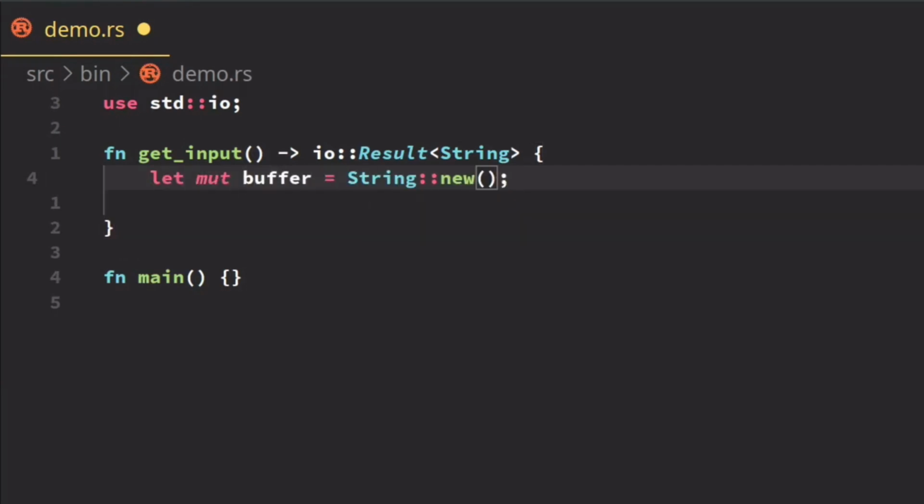A buffer is just some space set aside that some other functionality can use and operate with. In our case, we're creating a buffer that is a string buffer. So this is just an empty string, and we'll be using this buffer in a later part of our code. Buffers have to be mutable since we're going to be modifying the buffer later on.